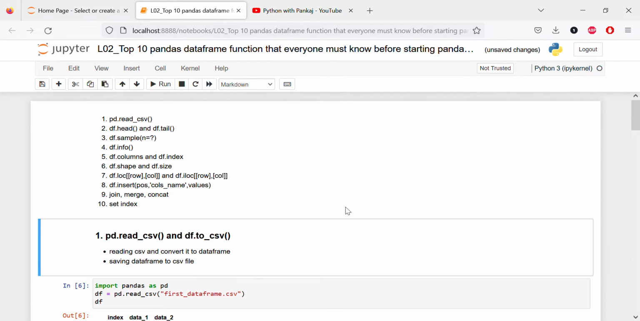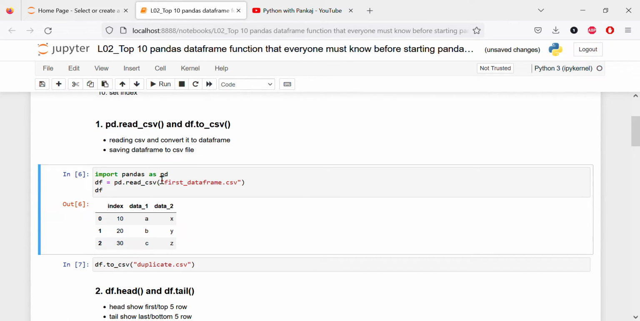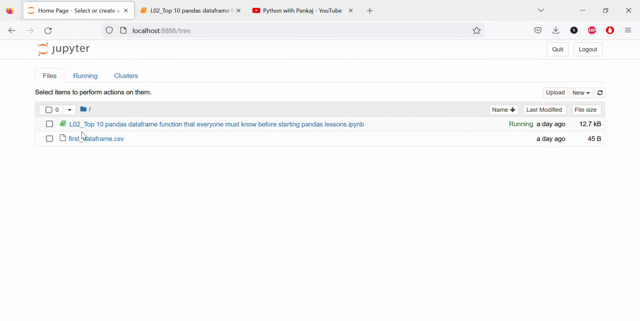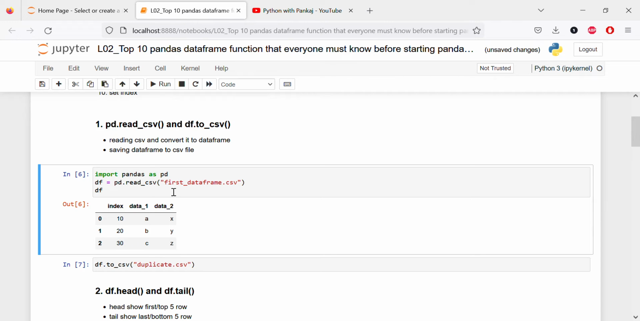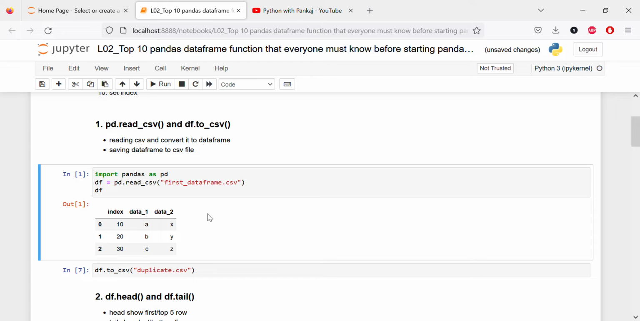So the first line is import pandas as pd, and then I'm reading the CSV file with the name of the file, which is this one, the first data frame CSV file. Then I'm printing the data frame. So let's run this file. It will take 2 or 3 minutes to run the first time because the kernel is busy. Okay.